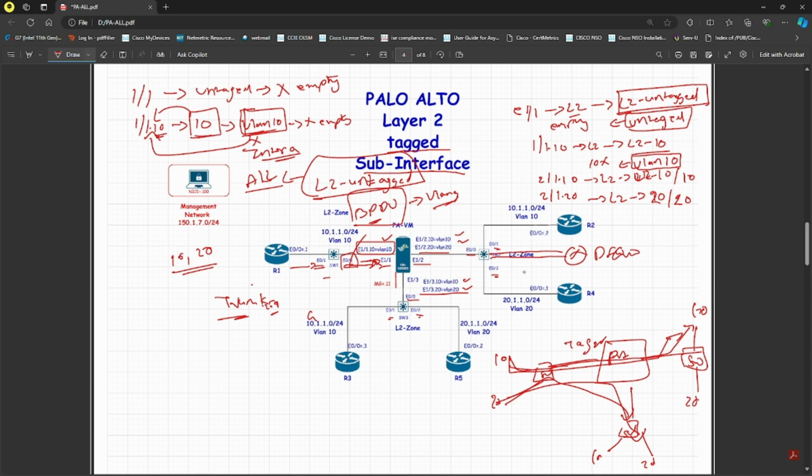Now, since I have the default gateway now, I can go on R3 and give a default route towards my default gateway, and on R1 I can give it as well, and similarly on R4 and R5. So what happens is that once I give the default gateway, all of the routers are able to communicate with each other because they now have the routing in place. So first I will configure that one.